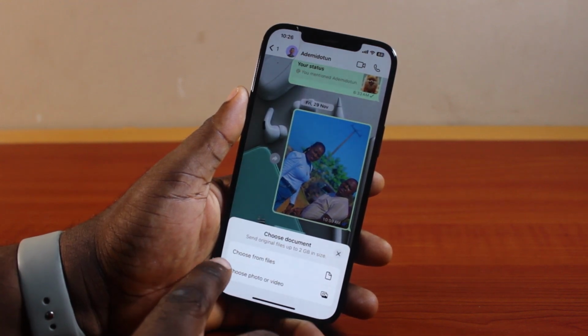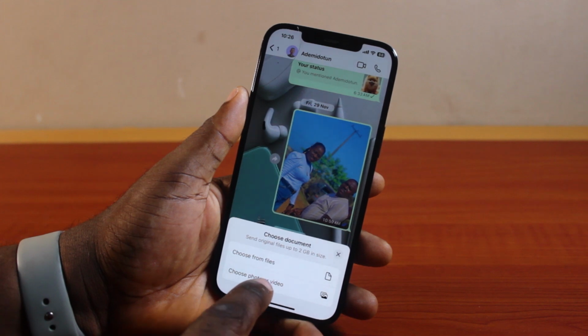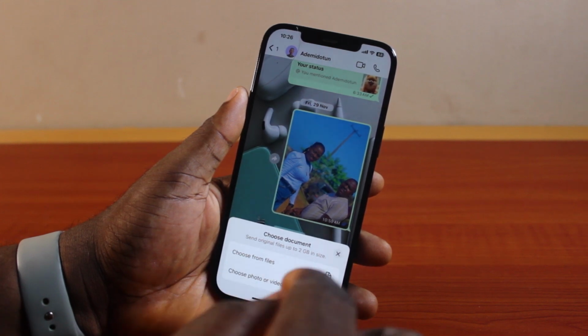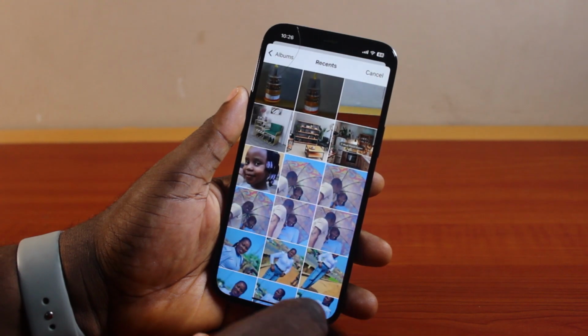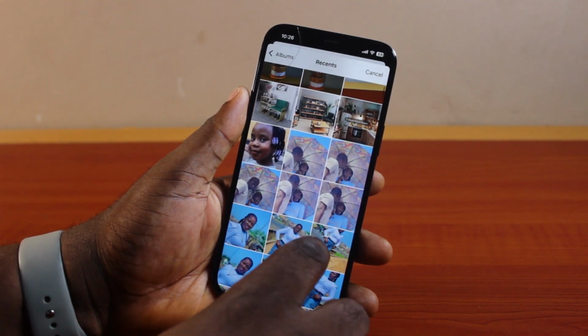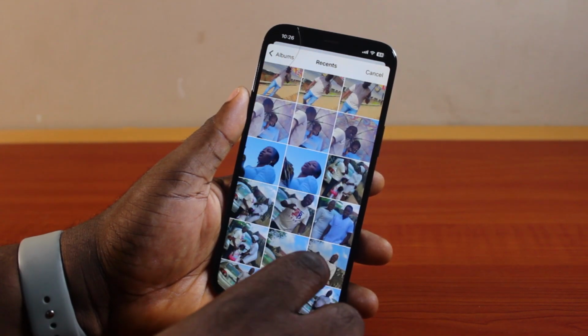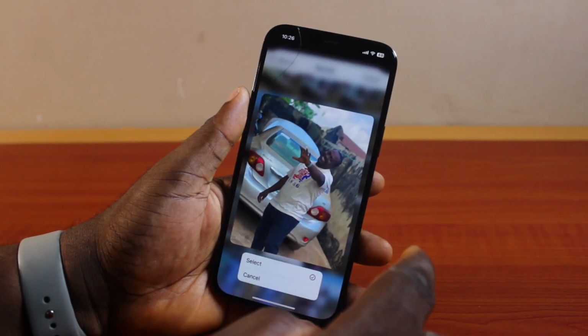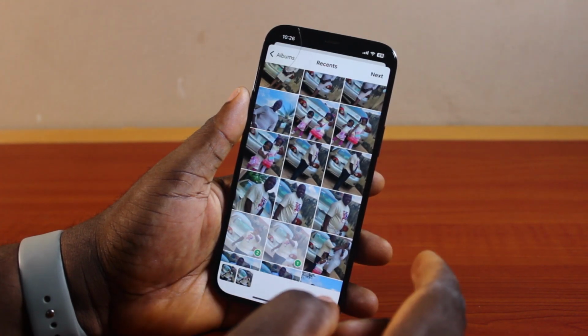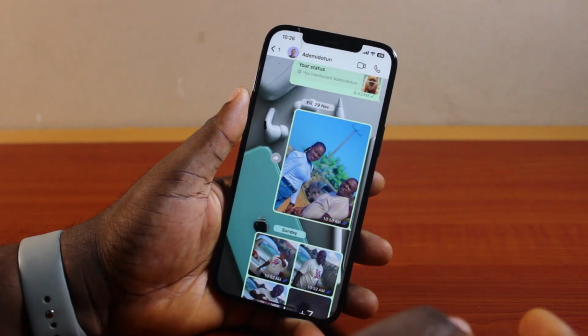Then an option will pop up that says choose photo or video or choose from files. On your Android, click on choose photo. On iPhone, click on choose photo or video. Then go ahead, select the photo you want to send as a document in WhatsApp on your iPhone. So select this. Then go ahead and click on next at the top right.